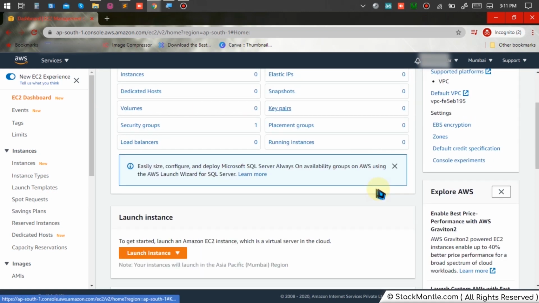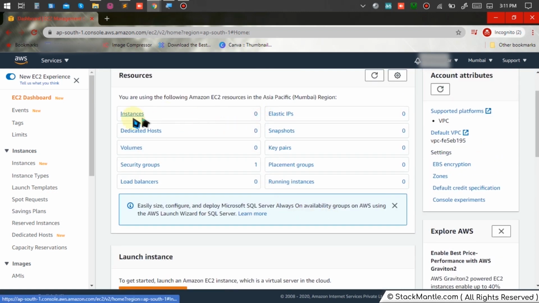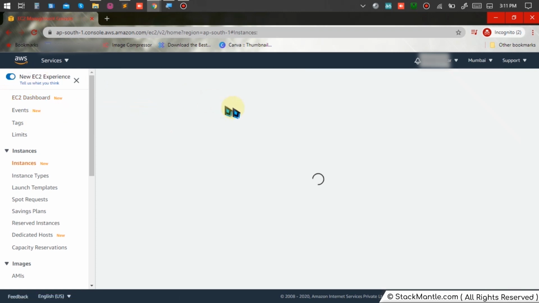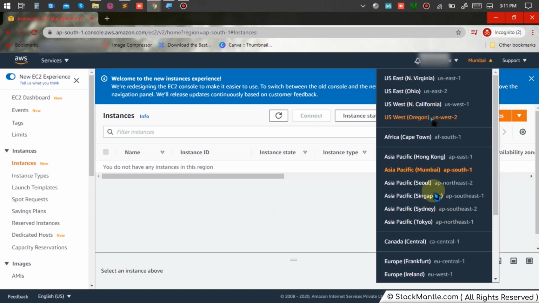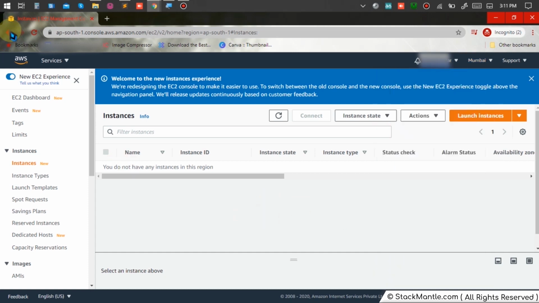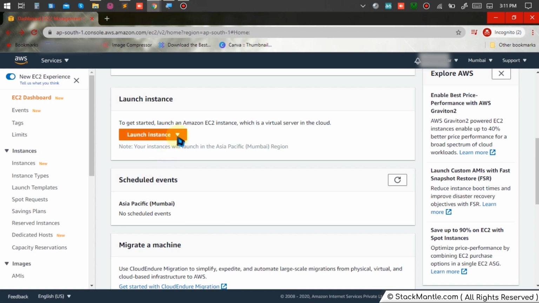This is the EC2 dashboard that I'm getting over here. As you can see, I do not have any instance created. If I click on instances, it will load a dashboard where it lists all of my instances. As you can see, you do not have any instances in this region. Maybe you might have created an instance in some other region. You can select that, and it would list the instances as per your region. So we do not have an instance. What we are going to do is launch an instance.